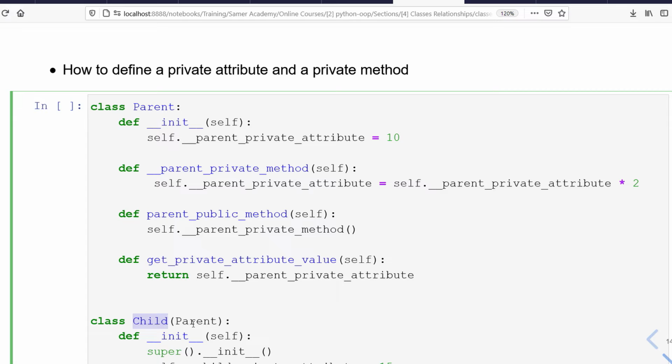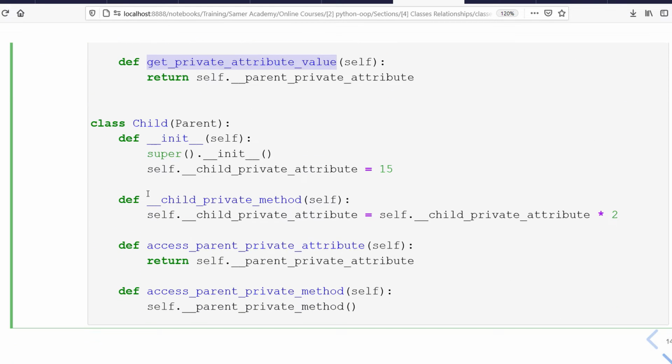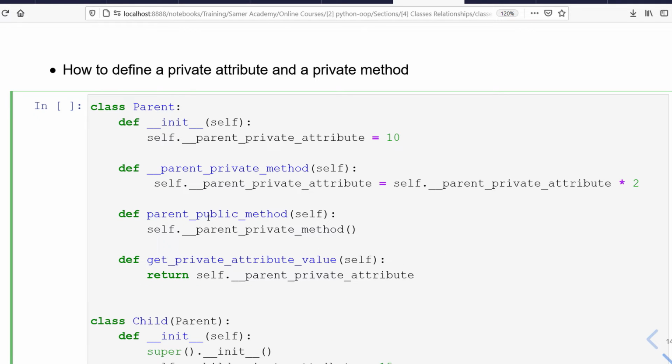So in this example, I have a parent class and I have a child class which inherits the parent class. And as you see here, I have an instance attribute, an instance method. Also here I have another instance method and another instance method. In the child class also, I have an instance attribute and 3 instance methods. Now, in order to make the instance attribute or the instance method private, all you have to do is just add 2 underscores at the beginning of the name.